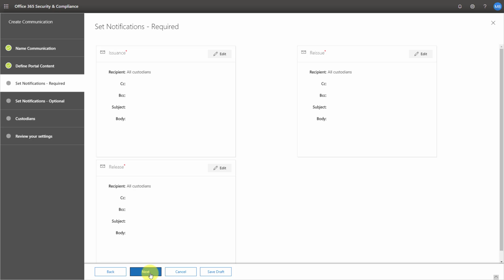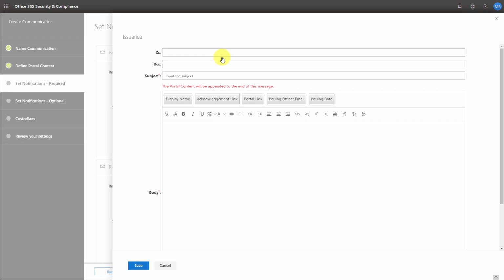There are three different types of notices that you can send out. The first one is the issuance of the notice itself. This allows you to send a notice out to the custodians to inform them of their legal hold responsibilities. And similar to the portal content, you can place whatever language you would like in here, including certain dynamic fields such as the custodian's name. When you're satisfied with the language, click Save.